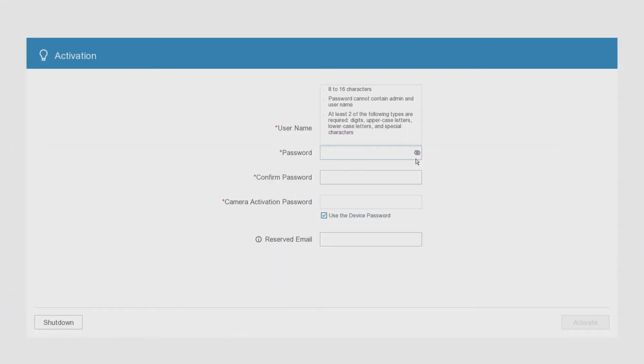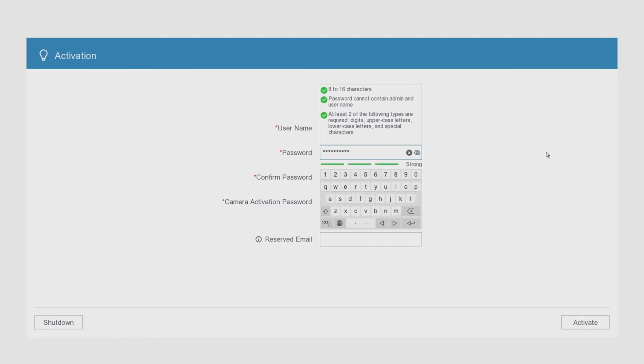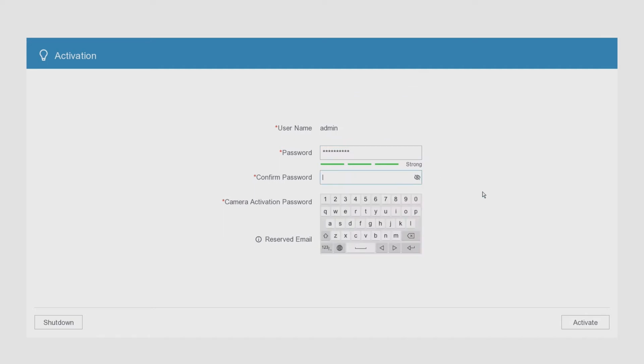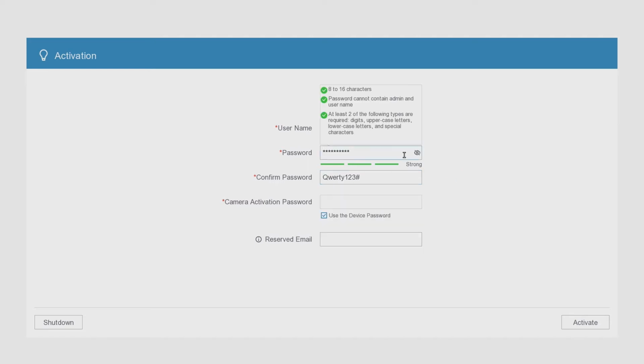So in this first screen, we're going to set up the administration password. We need to make sure that it's between 8 and 16 characters, and it has at least two of the upper and lowercase letters and numbers. Next we'll confirm the password. For instance, we're just going to put QWERTY123#, make it nice and simple. You see that they match.